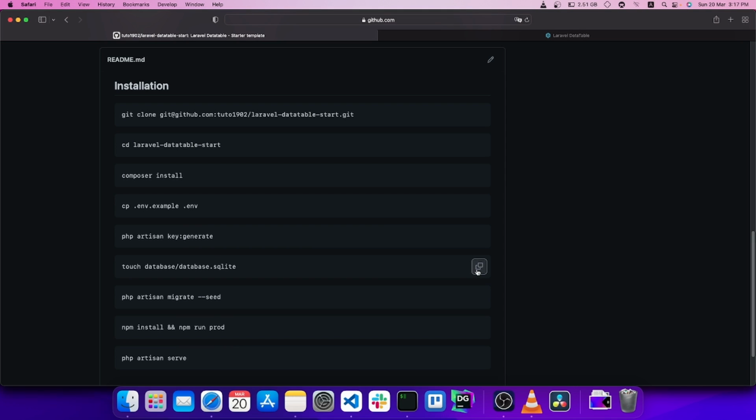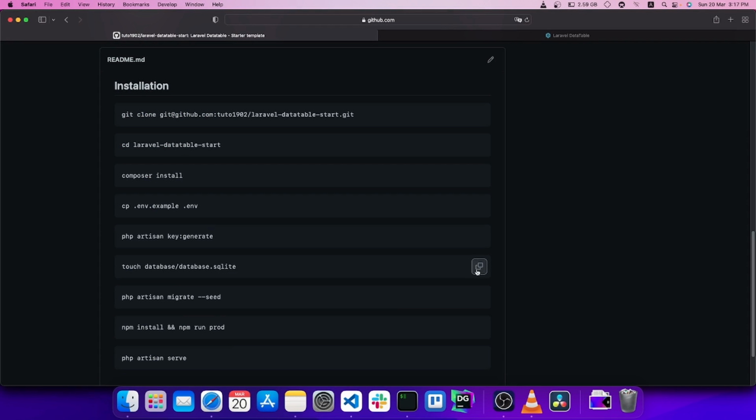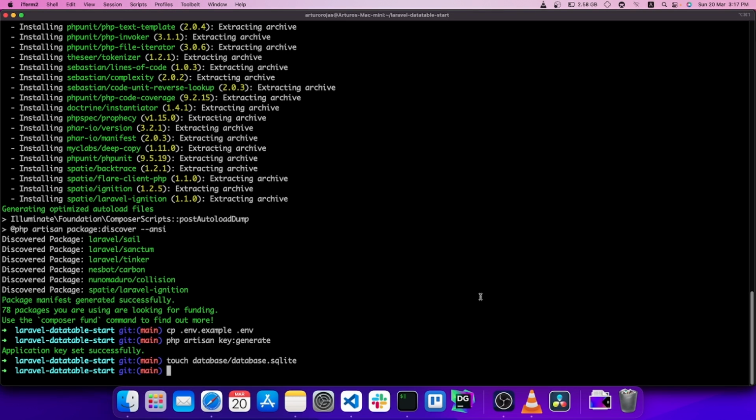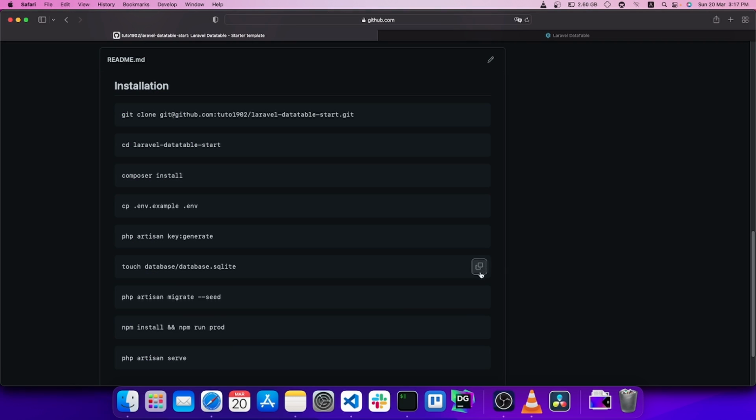After that, we need to create a database file. We're going to be using SQLite for this example. So copy this, paste it here, and that'll create a database file. Now we need to migrate the database and run the seed to fill the database with data. Perfect. After that, we just need to compile the local resources.